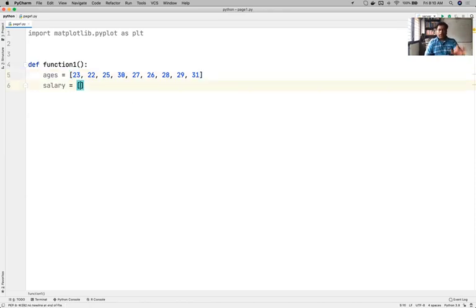Fine. Now I want to put the salary data for all those 10 employees. Maybe I'll start with say 50,000. Maybe the person who is age 23 has a salary of 50,000. That's what I'm trying to say here. Maybe 22 is a little bit lesser. Let's say 45. Let's say 25 is almost like 55 or 60, whatever.